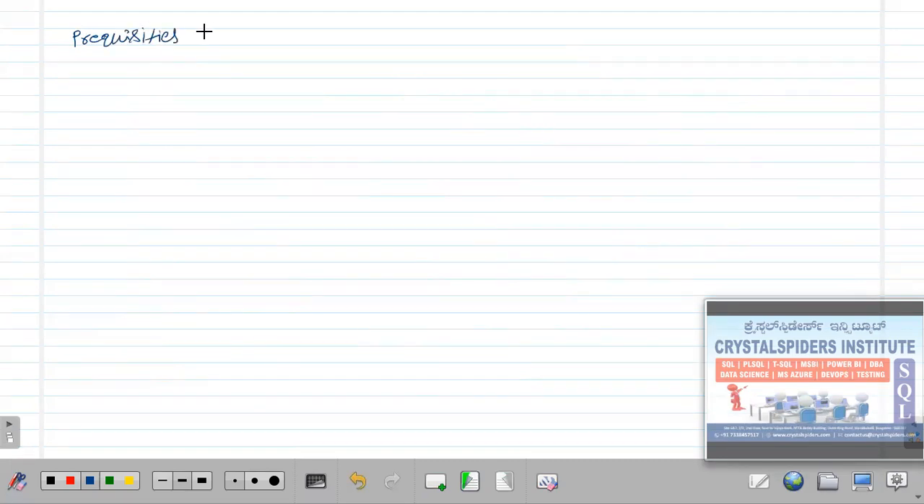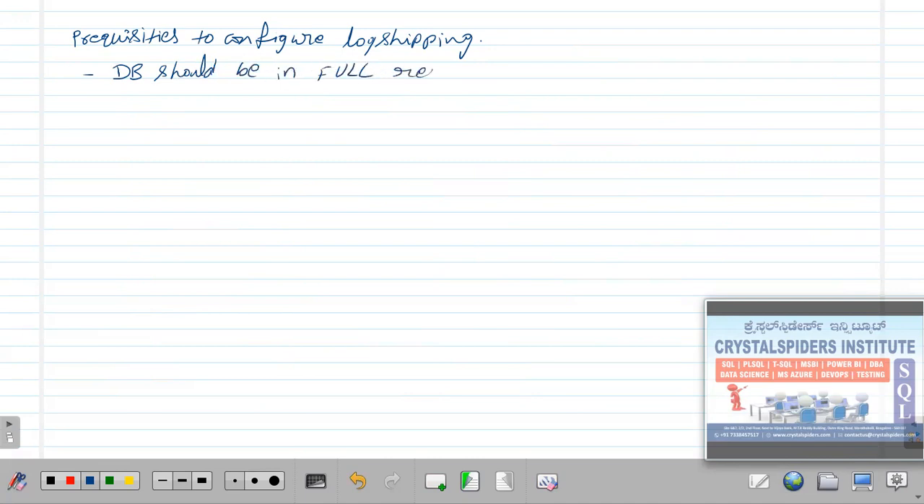Prerequisites to configure log shipping. The first one is the database. On which database are we configuring log shipping? The database should be in a full recovery model. Database should be in a full recovery model.